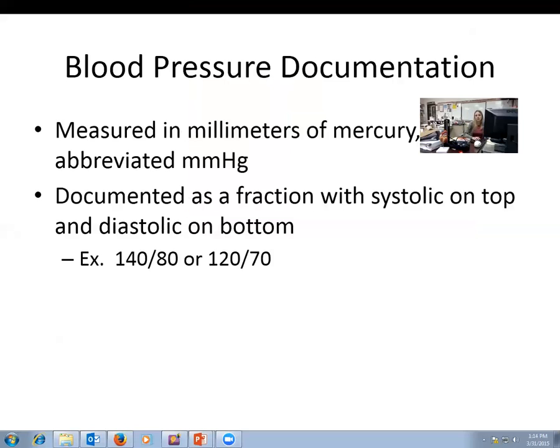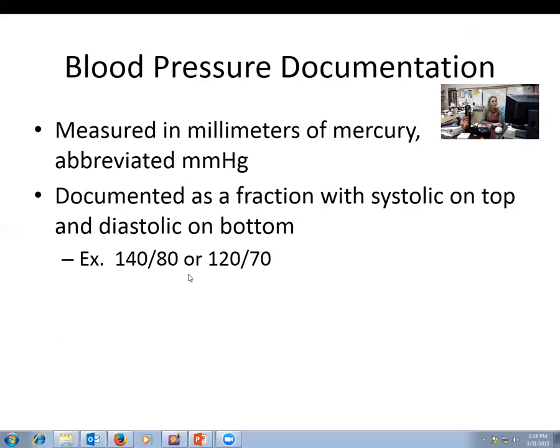So, of course, it's documented as a fraction like we talked about earlier, the systolic blood pressure on top and the diastolic blood pressure on the bottom. So here's a couple of examples.